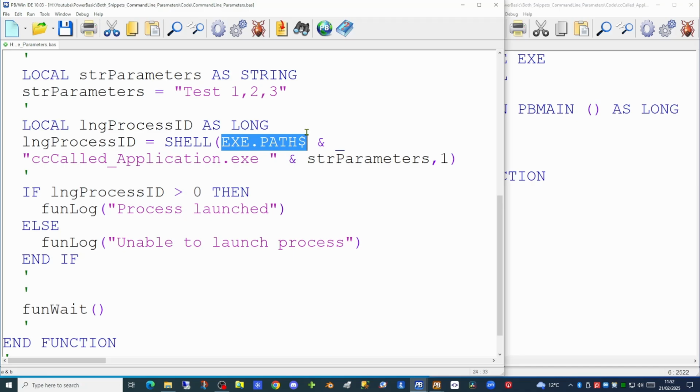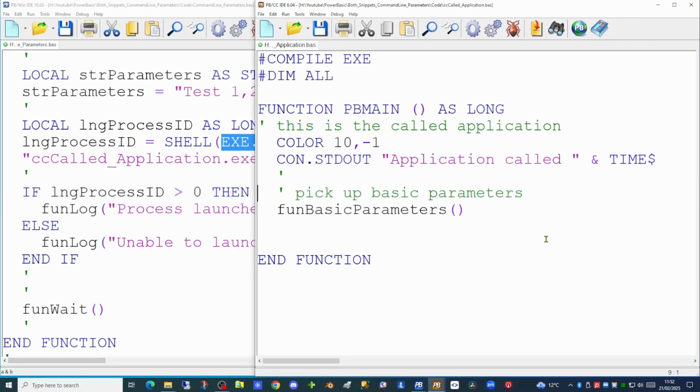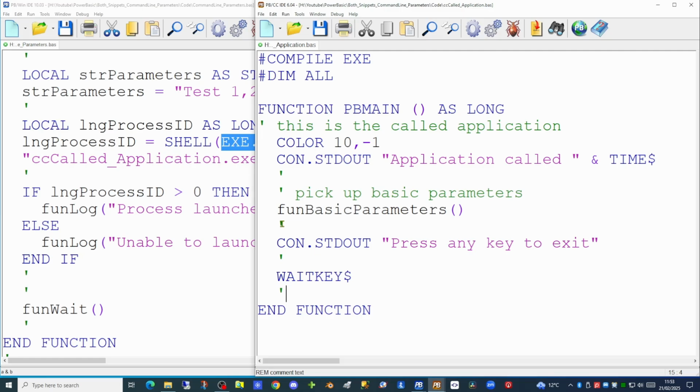So now that we've created this process to call our application, we need to create it. So in our called application, we're going to change the color on screen and print out the message application called and the time. We're then going to call a function called basic parameters. This function will take our command line information and display it on screen to ensure that it has been picked up correctly. And after that function is completed, we will display the words press any key to exit and use the wait key command to wait for a button to be pressed on the keyboard before ending the application.